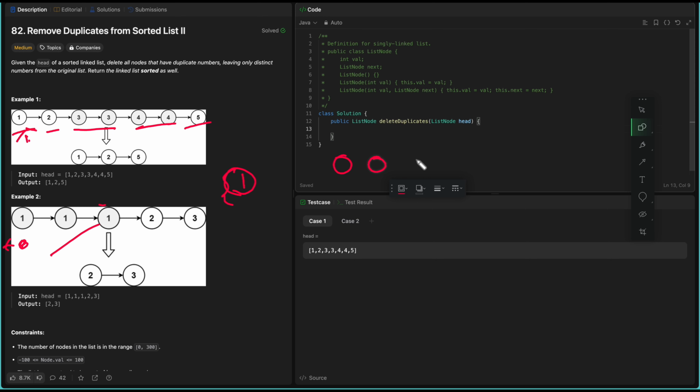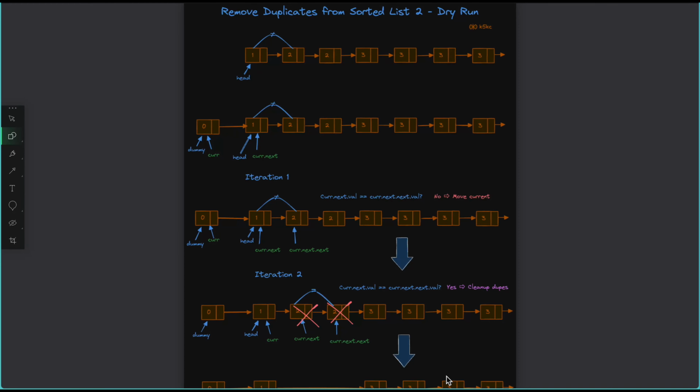But because the list is sorted, using 2 pointers will take only O of 1 space, while the hash map or hash set solution will use O of n space, because all the elements may be unique, in which case you will be storing them all in the set. Now let's jump into the dry run and let's look at this example.